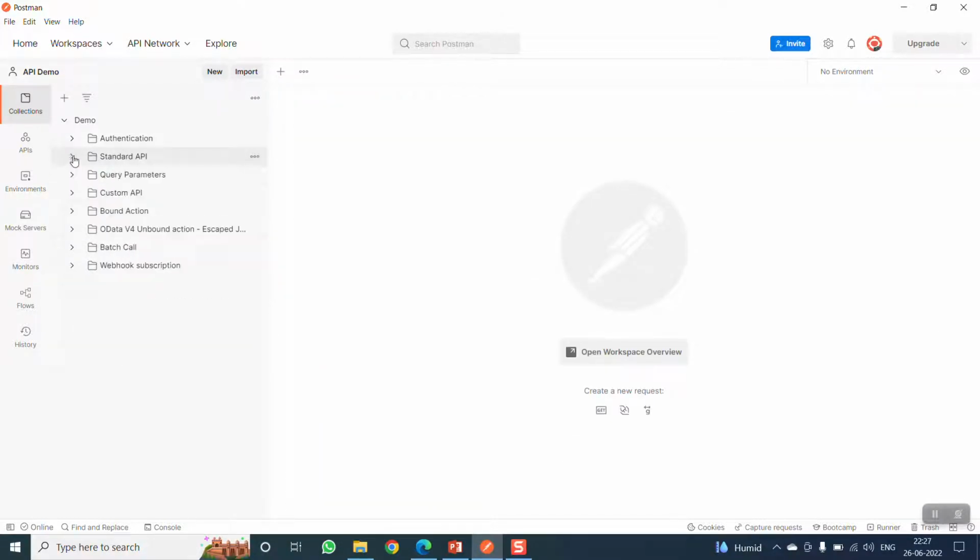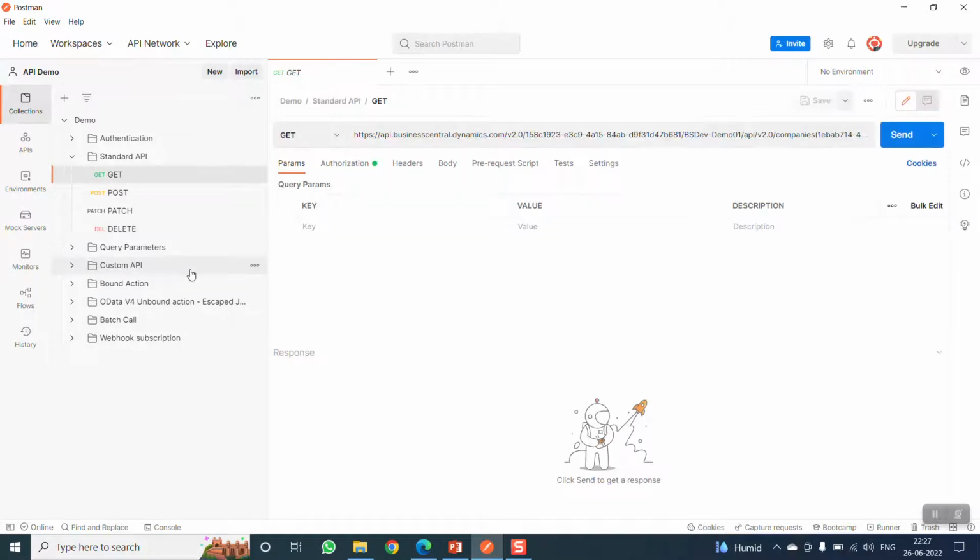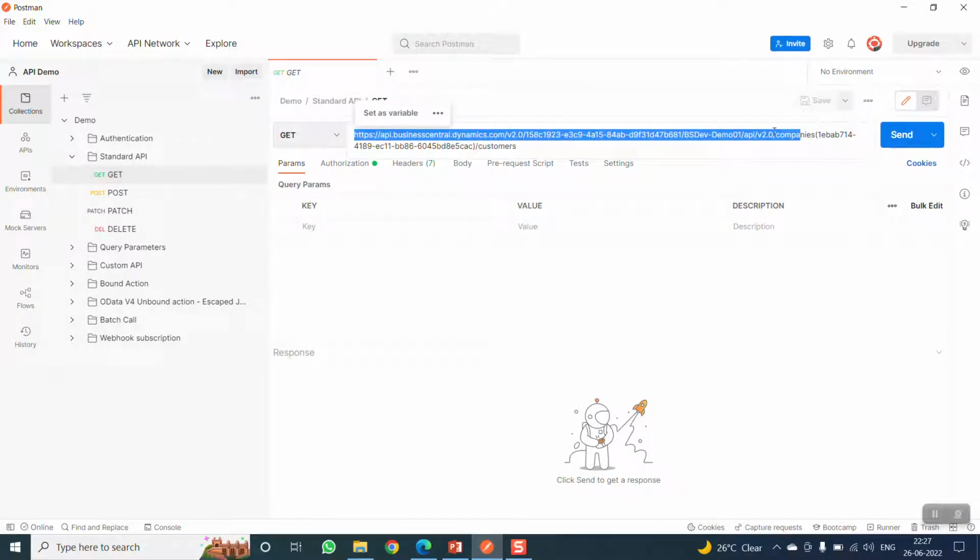I'm here in Postman, and I've built this set of folders for an easier way. In my previous video, I explained about authentication, basic authentication. Now we will talk about standard APIs, which are these four. First, we will talk about Get. So, as I said, the endpoint is this one till here.